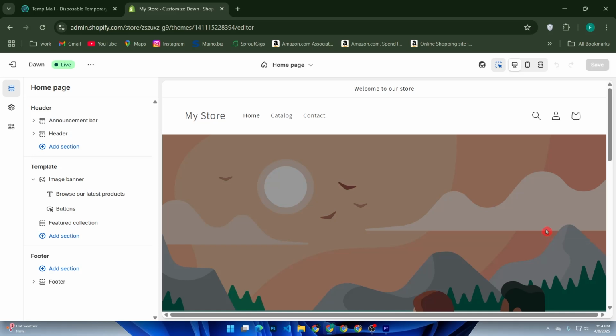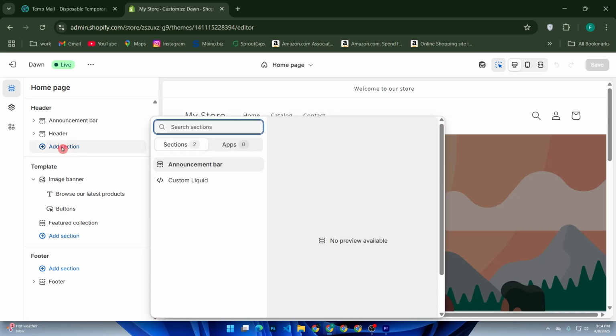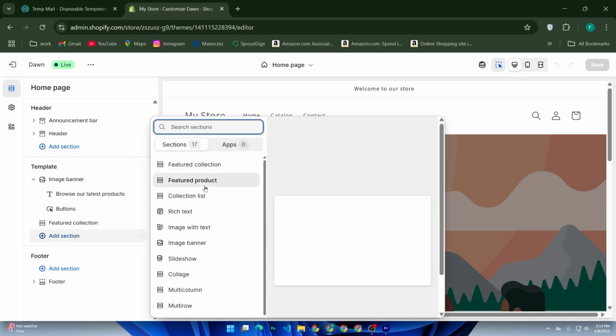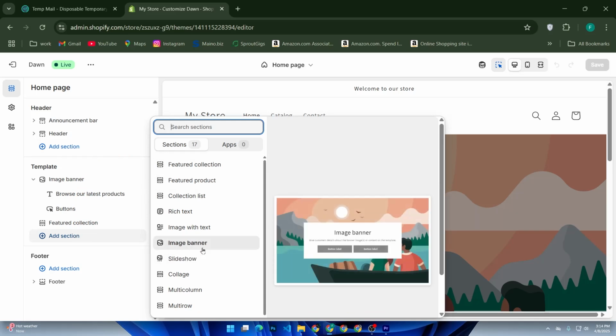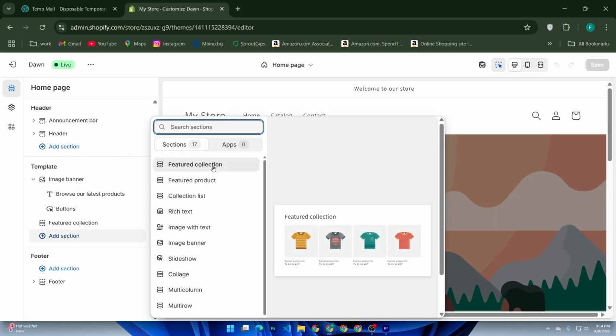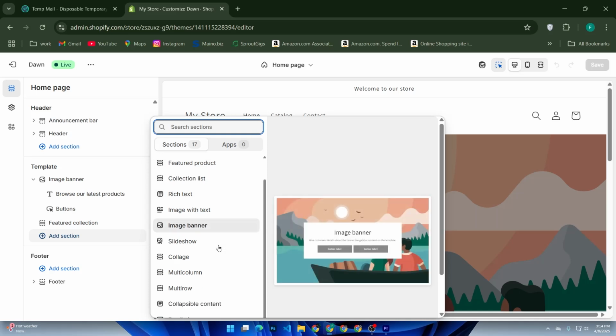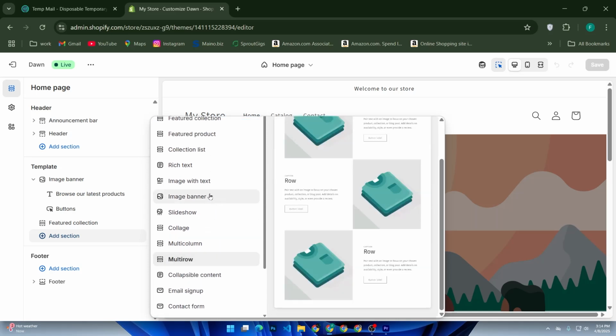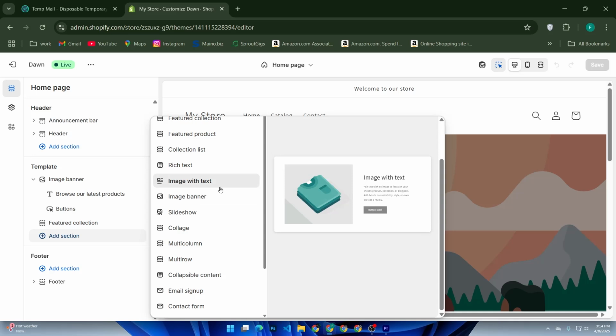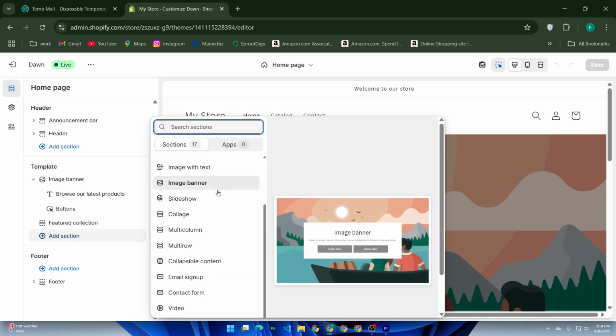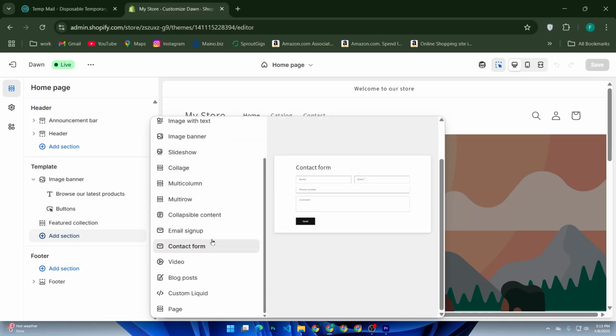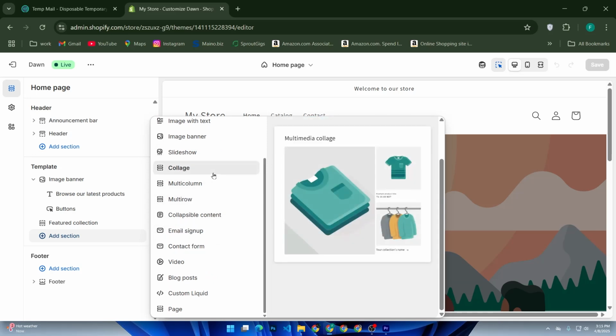Click Add Section from here. You will see a list of available blocks like slideshow, image banner, featured products, featured collections, video, image with text, testimonials, etc. Click the one you want, then hit select.